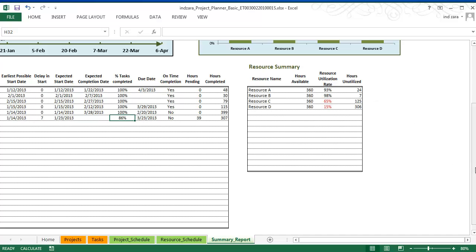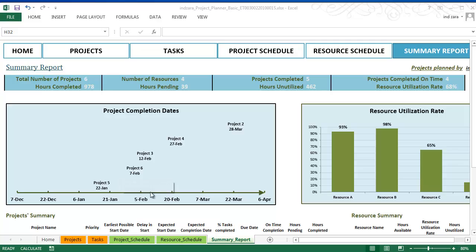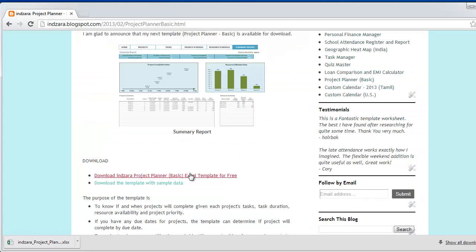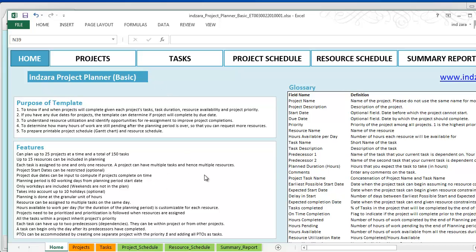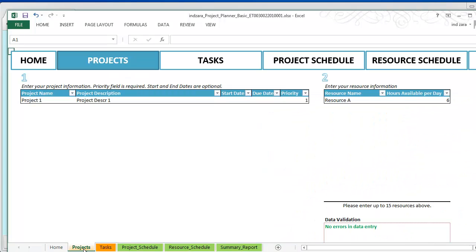So that's all we have about this template. If you like this template and would like to use it for your project planning purposes, then go back to my blog and download the template, the basic Excel template, because this template comes with no sample data. So I'm going to open that document, and this is what that template will look like. As you can see here, I have only one dummy project and one resource assigned.